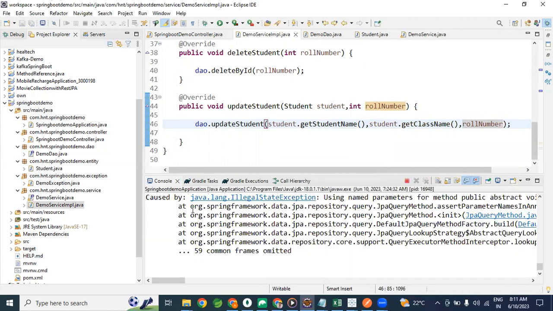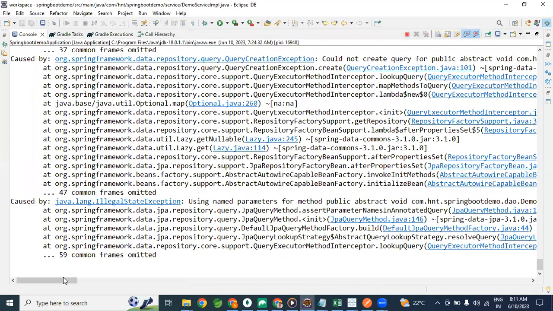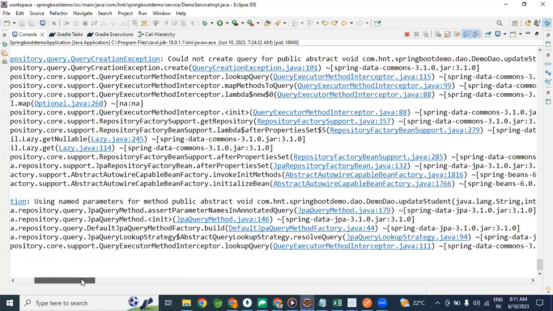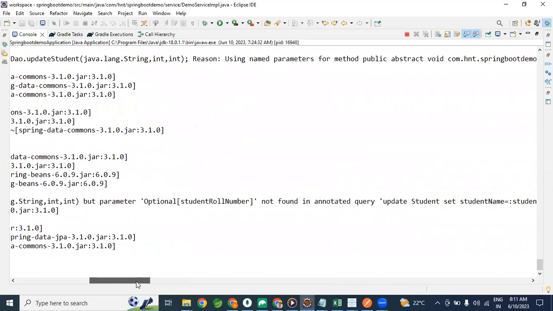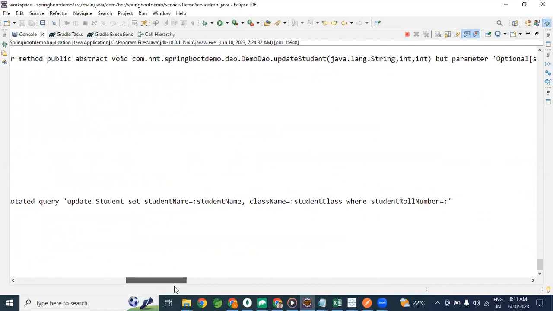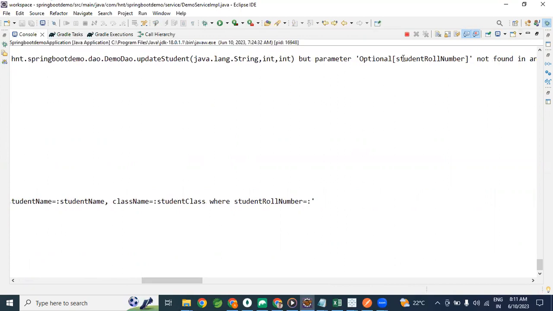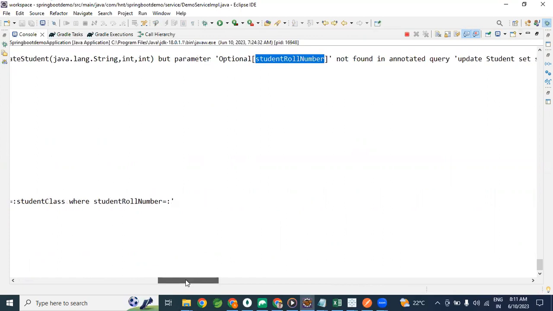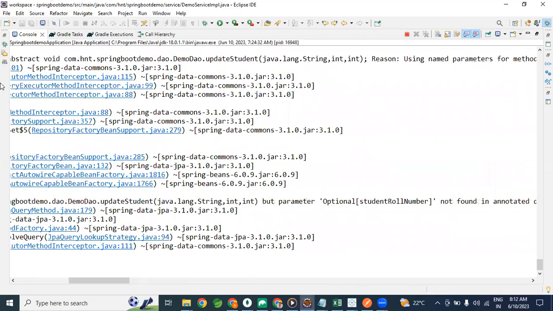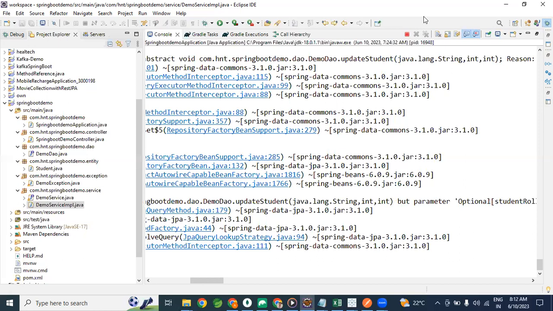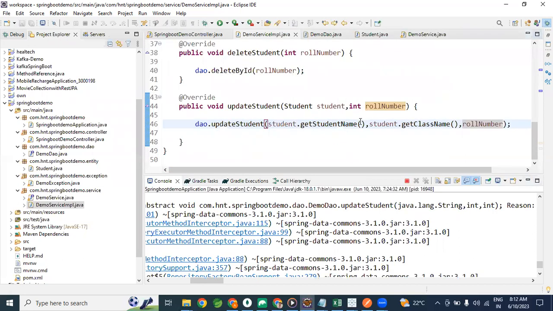Okay, so now the application is started and it is giving some exception. We'll see. Could not create query for public abstract void method, reason: using named parameter for method, parameter roll number not found. So this student roll number it is not able to pick successfully in the annotated query. Okay. So what the problem is with roll number we will see in the query.